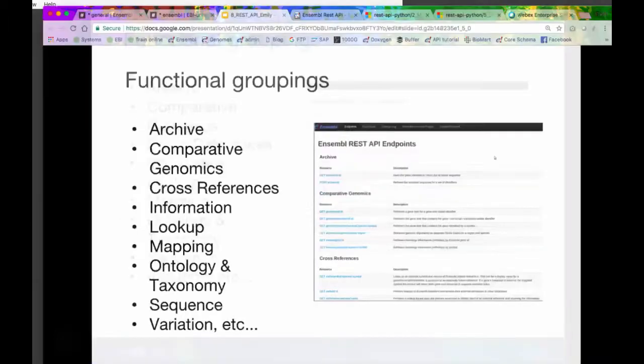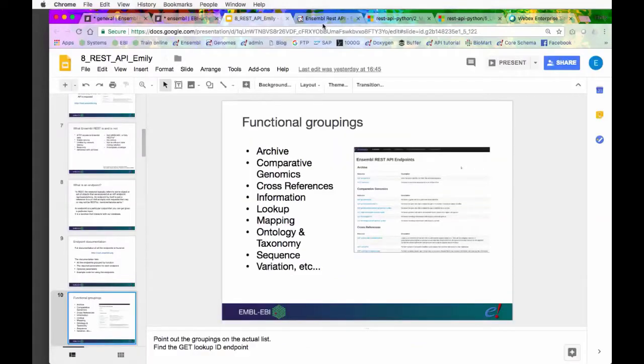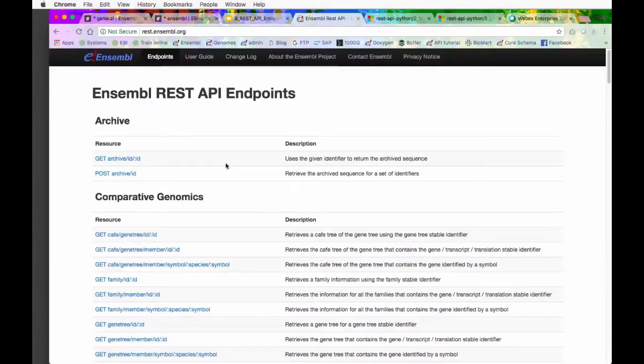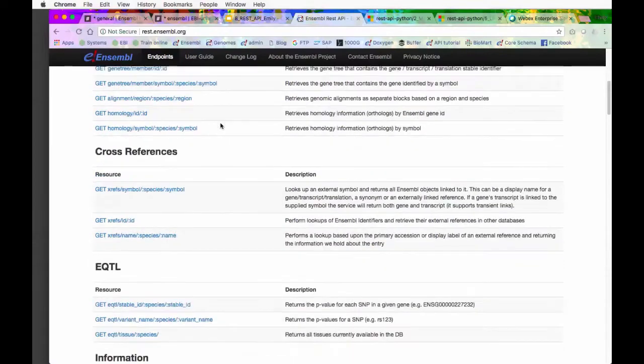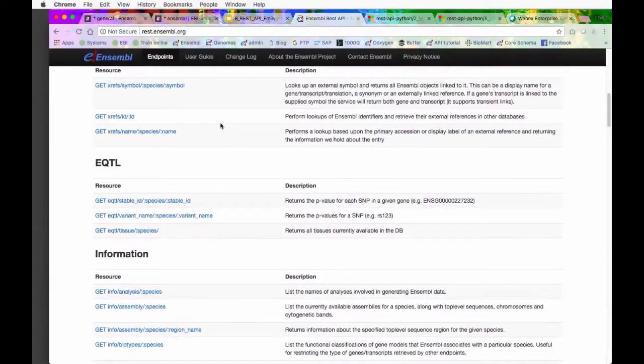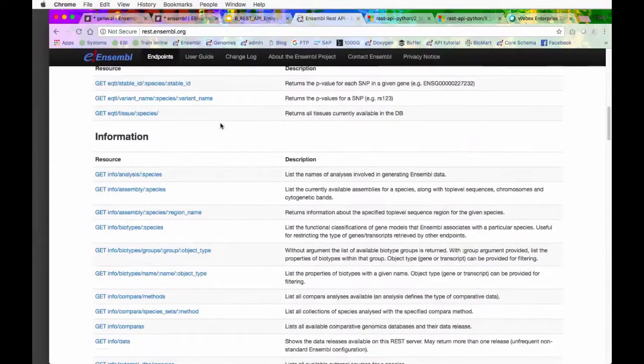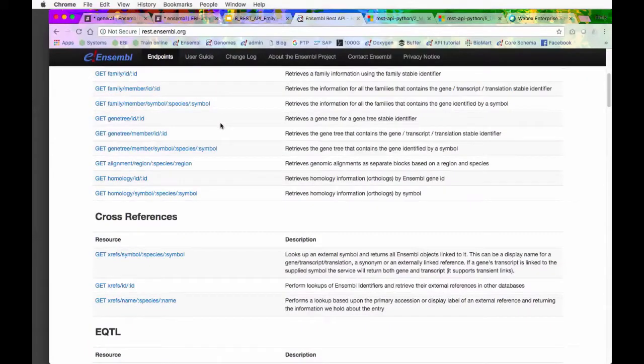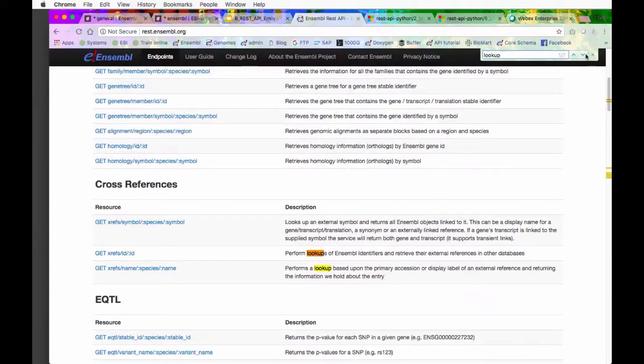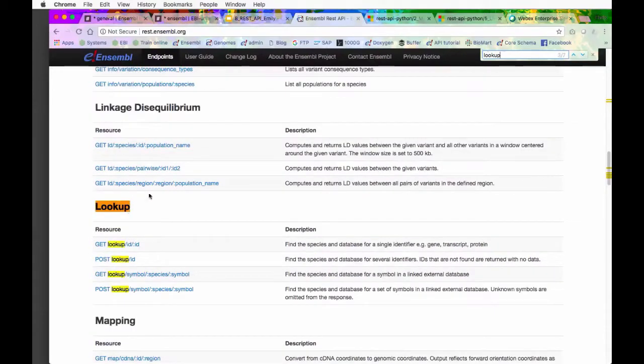I'm just going to hop out of my presentation and actually show you this in the documentation. So here's our full list. It's at rest.ensemble.org. And you can see as I scroll down, I have these topics. Now you can find the things you're interested in by scrolling and looking on the page. I prefer to use my Control or Command S, and I will put in, say, lookup. And so here on the screen you can see I've got something which has got lookups in. I'm just going to go to the next one. And here we've got the whole lookup category.